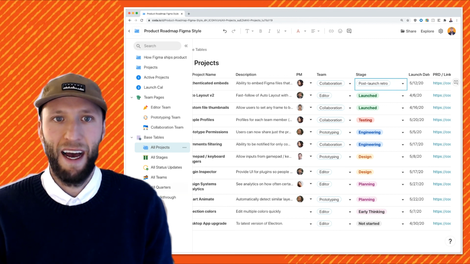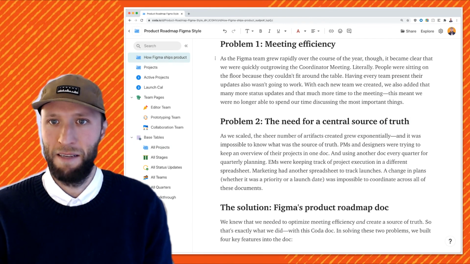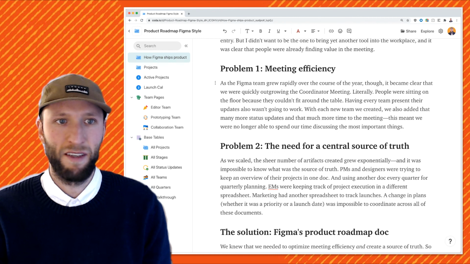So that's a very high-level view of how the Figma team ships product and uses Coda to do so.